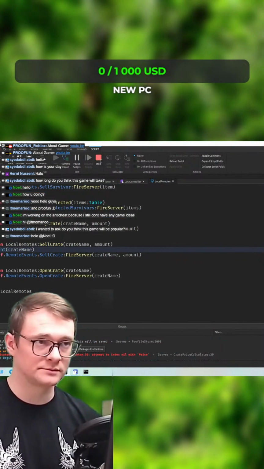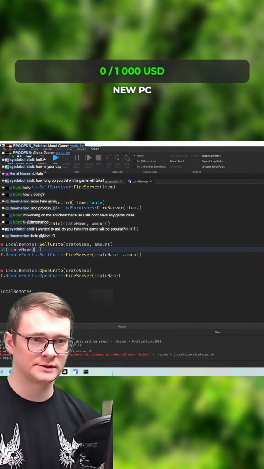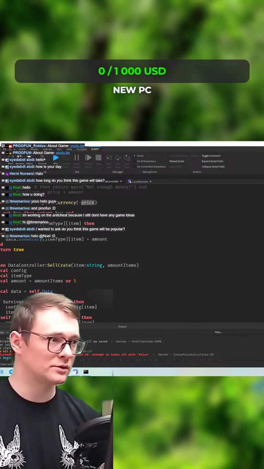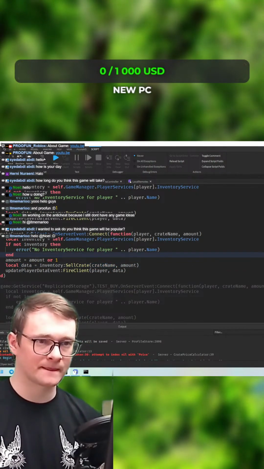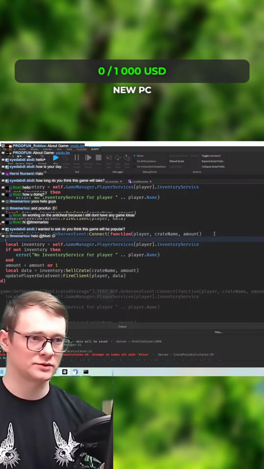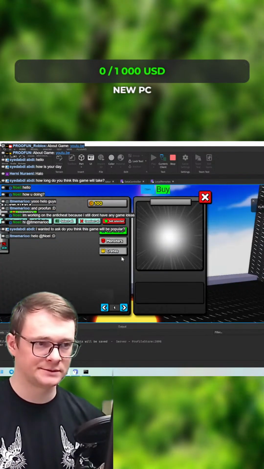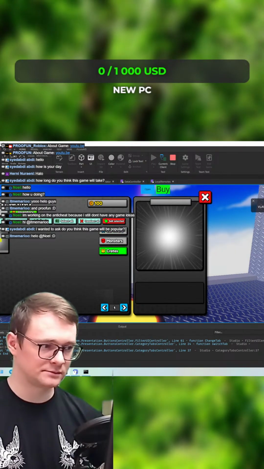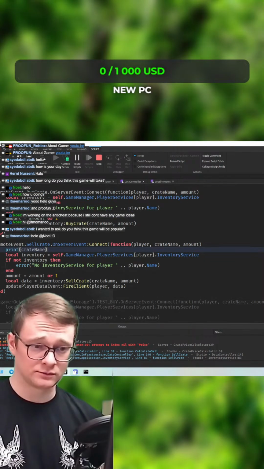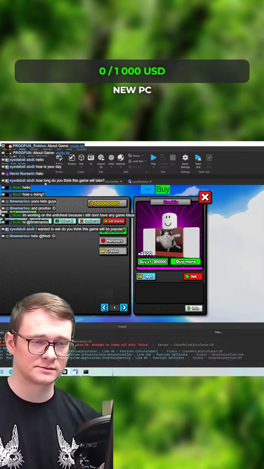Ninja crate. Yeah. So this is on the server side. On the server side some problems. Maybe I forgot something, I think. Okay, let's go in our server remotes. Remote event, sell crate server event. Crate name. Print crate name. Let's do here. Crate sell 1, for example. So ninja crate. And what's next? What's the problem next?